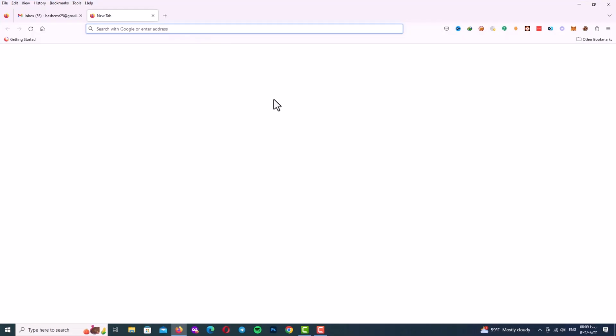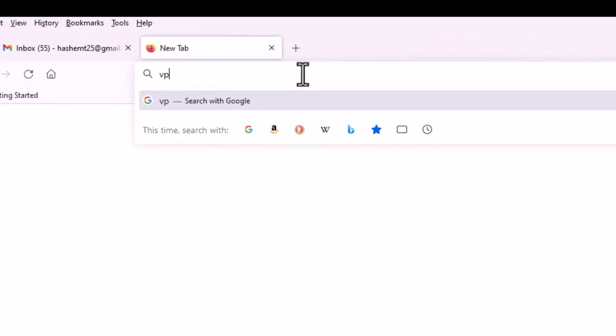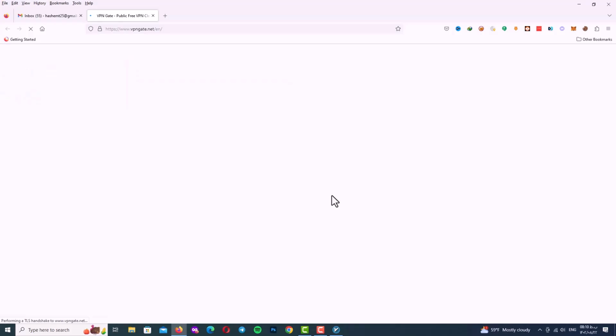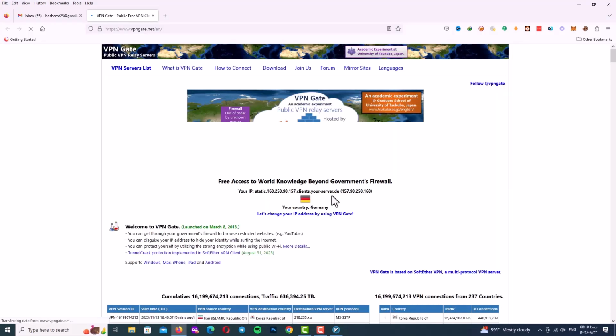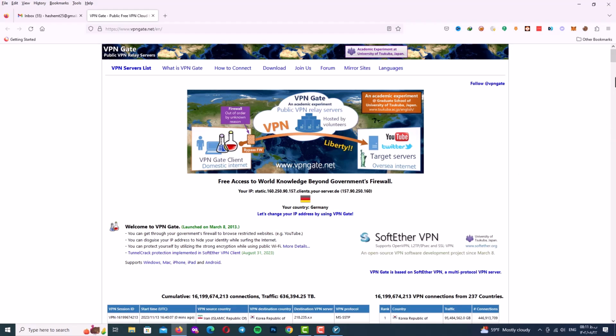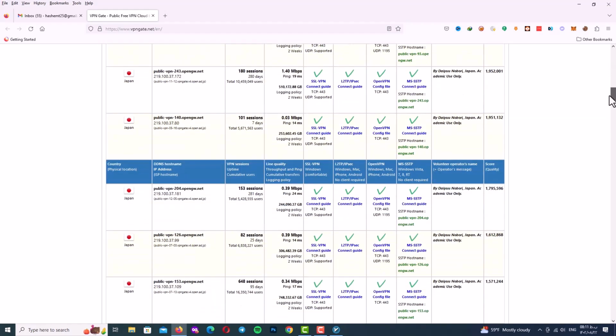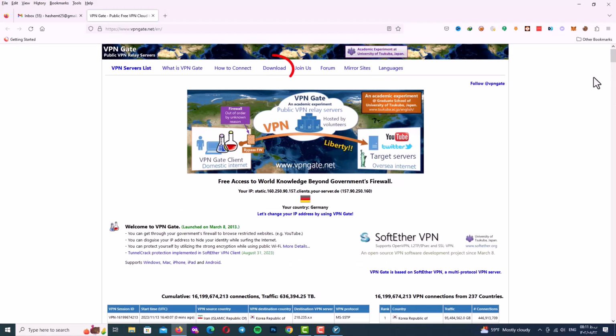First of all, open up a browser and go to this URL, vpngate.net. After that, you will see this interface of the website. And here, as you can see, there are so many IP addresses. Now we will go to the download tab, and here you can see another option, and just click on download VPN Gate client.